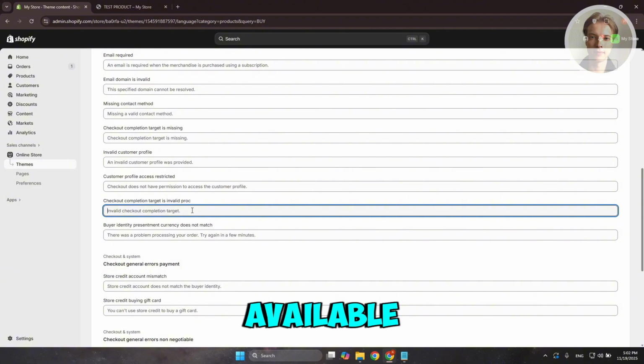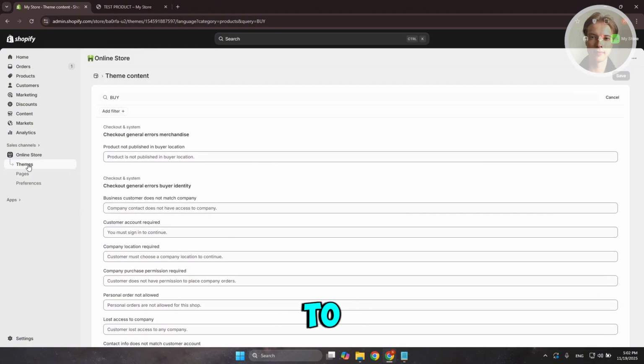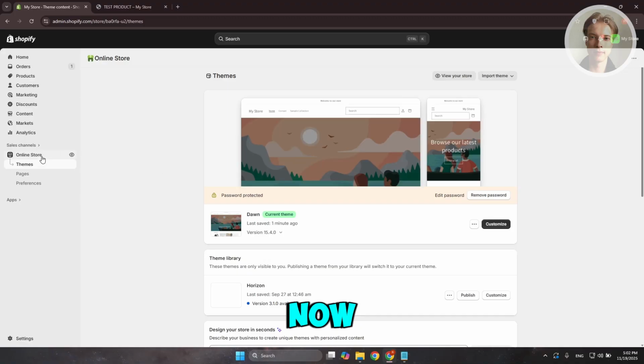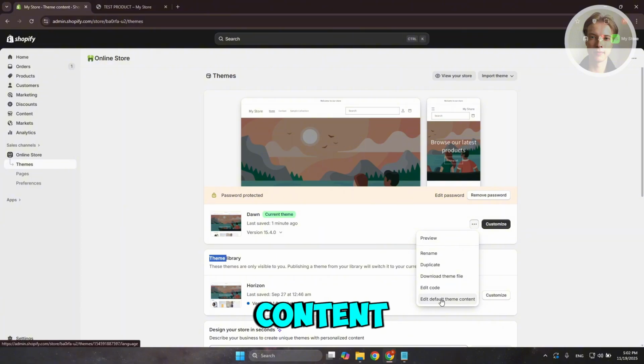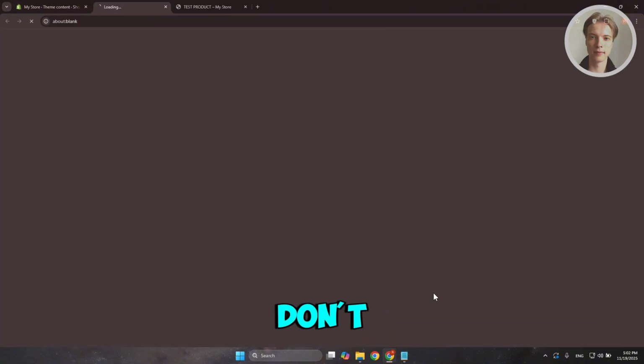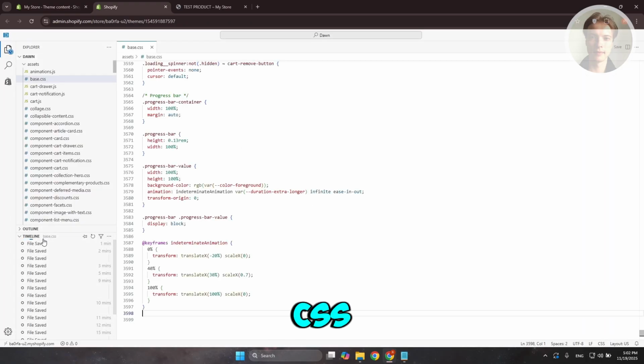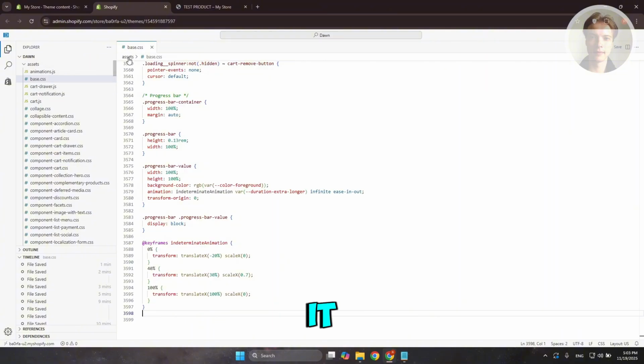But if you don't have that available, well, there is still a way for you to edit this specific buy it now text. Now, instead of going to edit default theme content, you want to choose edit code. Now, don't worry, this is going to be really easy. It's pretty short, honestly. But what you need to do is look for the CSS file. Depending on your theme, it may be base.css or theme.css.